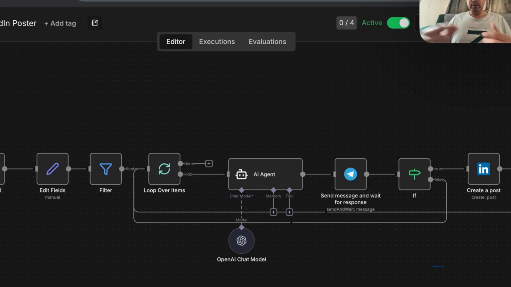If we do not approve that post, it goes back to the loop and sends us another post. If we approve it, it's posted on LinkedIn, and then it also goes back. It sends us another post, and if you approve that, that gets posted. If not, it goes back through the loop.